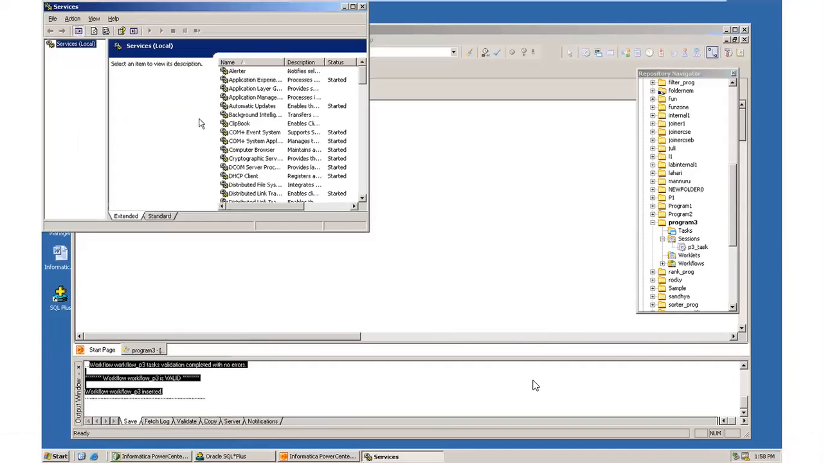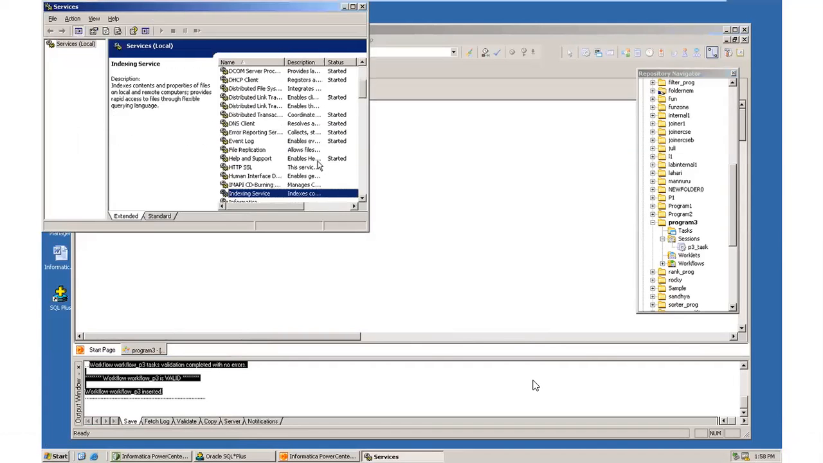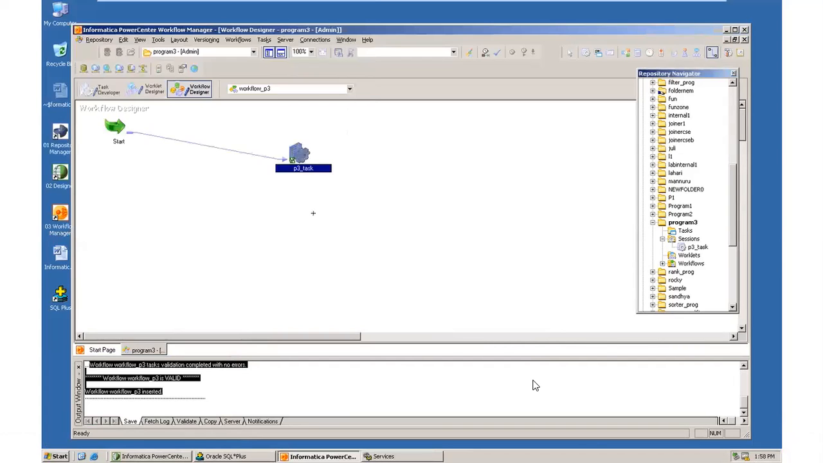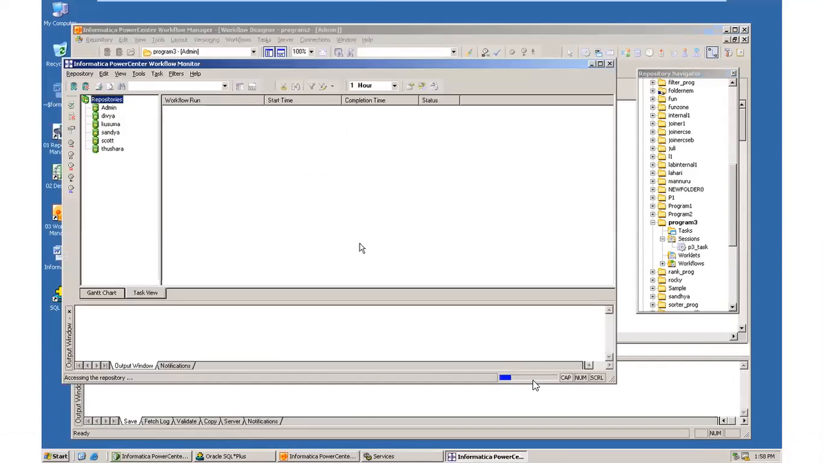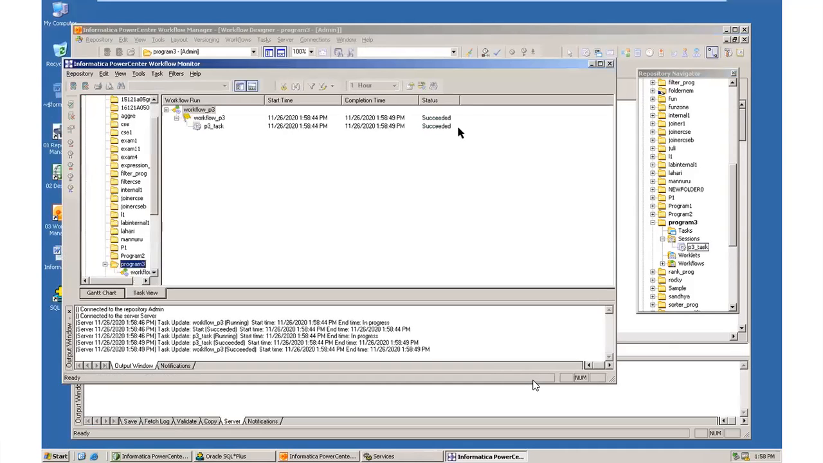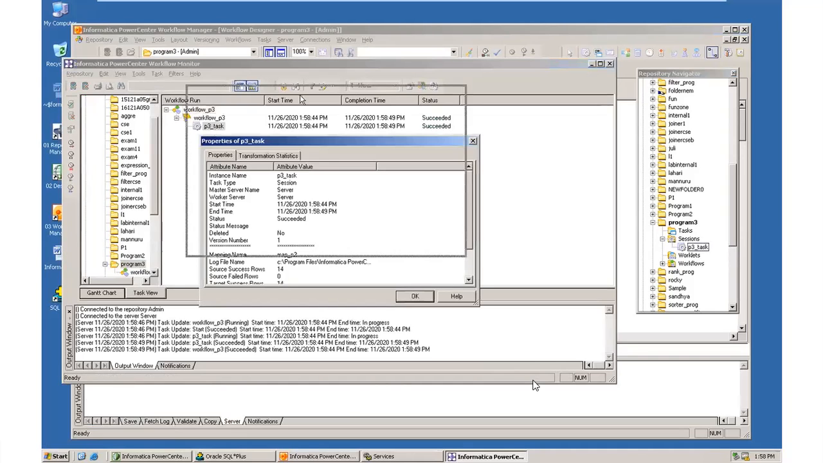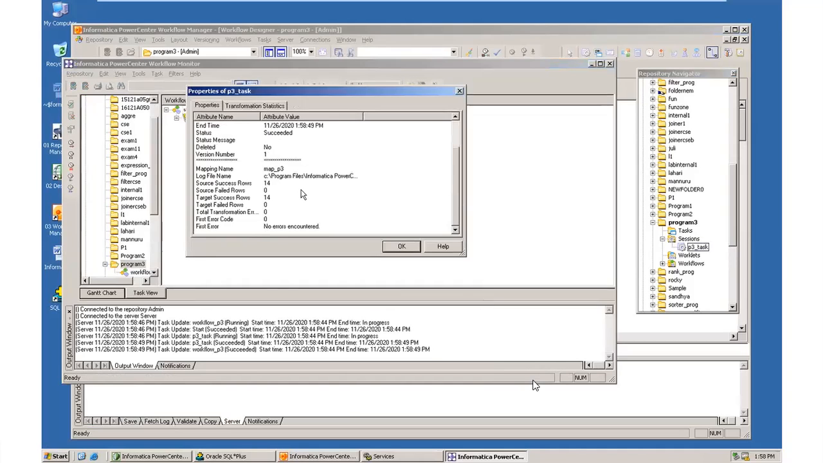services.msc. Click on services.msc, and then Informatica. Click on start. That means the server is going to start. Click on OK. Now start the workflow. Yes, running our task, and then succeeded. Here you will see the result. Three different success source rows, and then target rows. 14 source rows are there, and then 14 target rows are there.